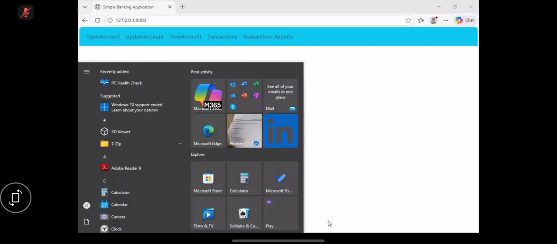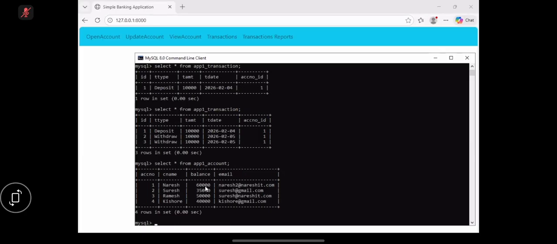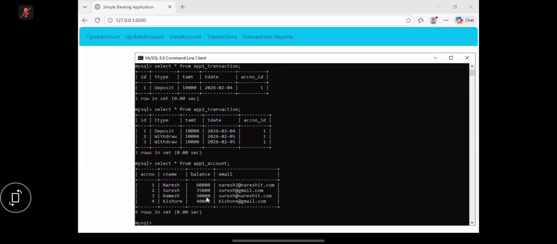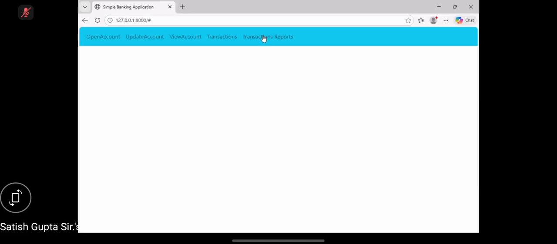Now define the backend. Now we have done so many transactions. You can see deposit, withdraw, withdraw. Okay. And then this is account. And after withdrawing 3 times, what is the balance now? 60,000. Now initially 80,000, right? And yeah, so 2 times we withdraw. Now how much balance available now? 60,000, right? Then after that, if I click on this transaction report, then it should display the transactions of a specific customer. I should display the transactions of a specific customer.